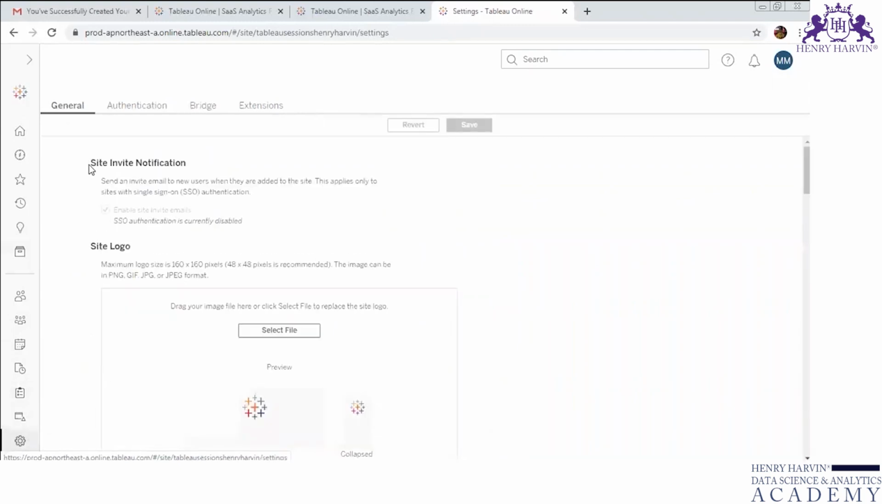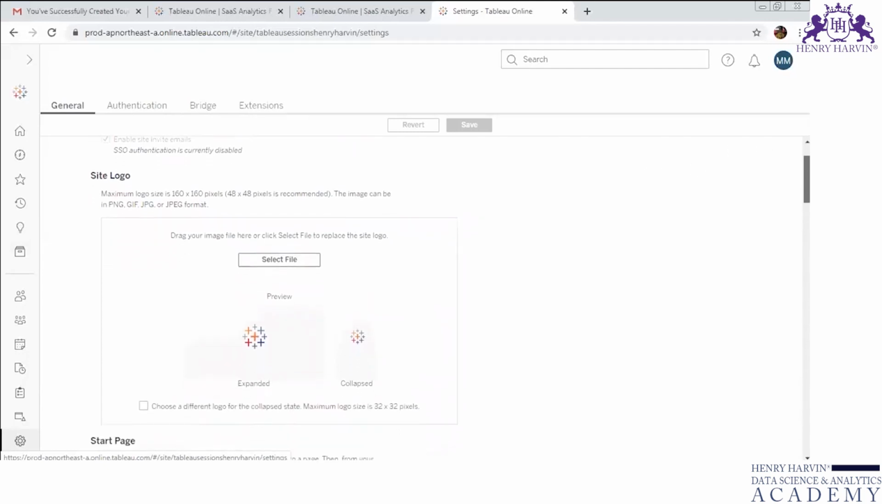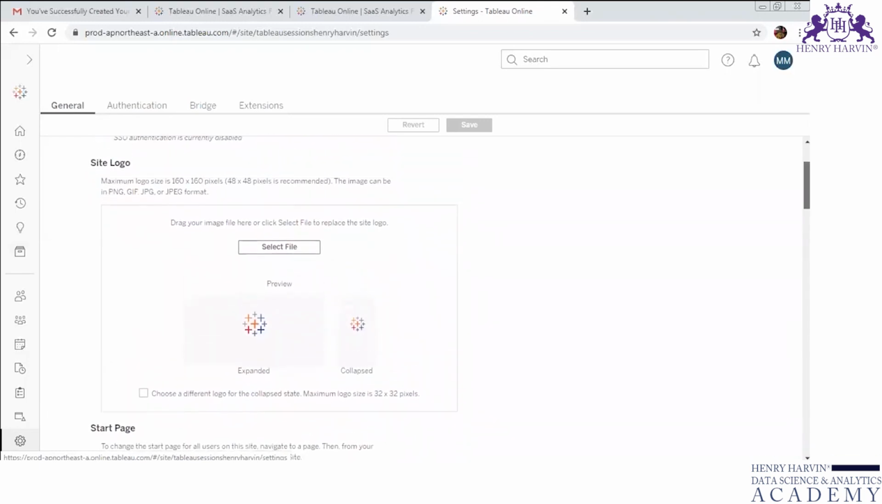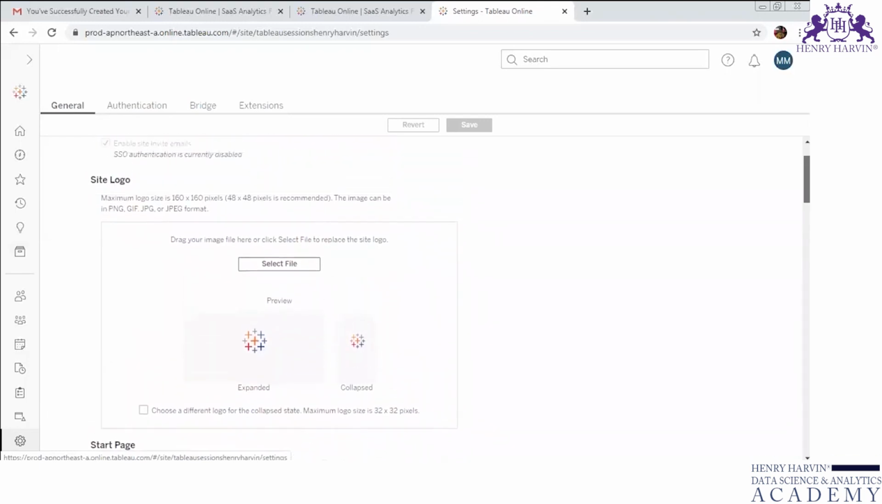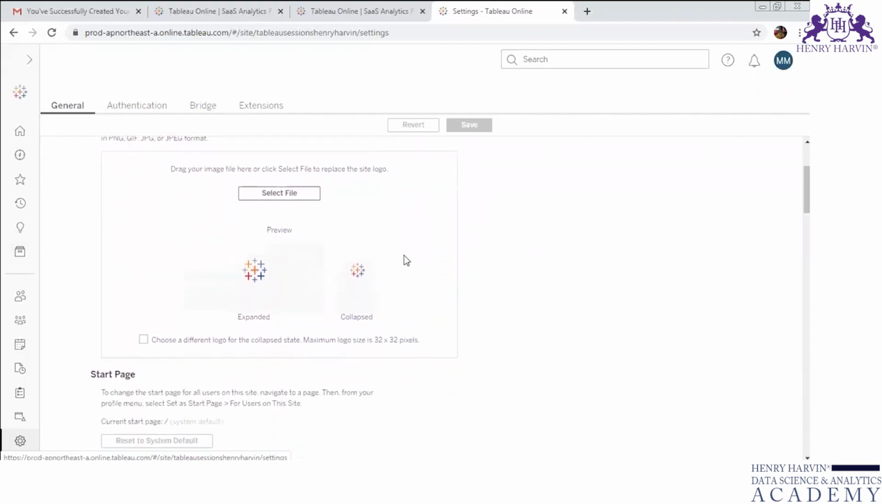So this is the normal site invite notification. I would like to invite someone to log in to this Tableau online. I can send the invite. Then if I would like to replace the site logo which appears for me right now when I log into Tableau online, it shows me the Tableau logo. If I would like to replace that logo by some other logo, I can do that. So I would like to replace that logo by the Henry Harvin logo.